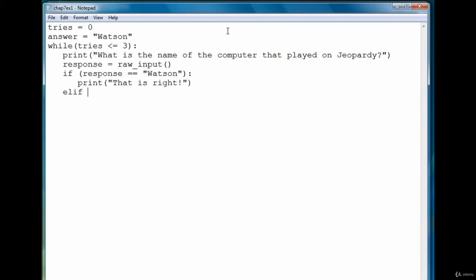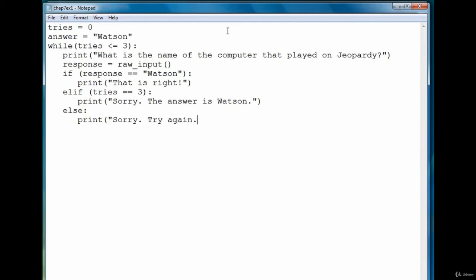Elif tries equals 3. In other words, they've tried 3 times. And I just thought of a little bug in the program, at least the way I have it imagined, that I need to fix. I'll mention that in a second. Print sorry, the answer is Watson. Else, print sorry, try again.